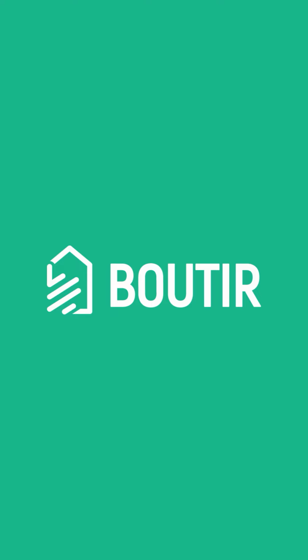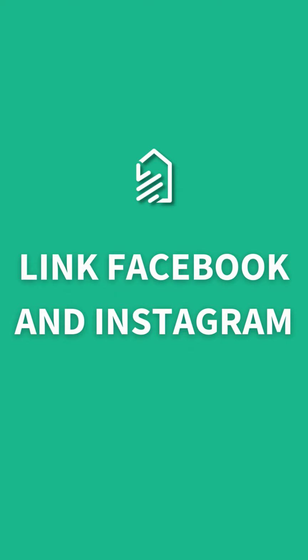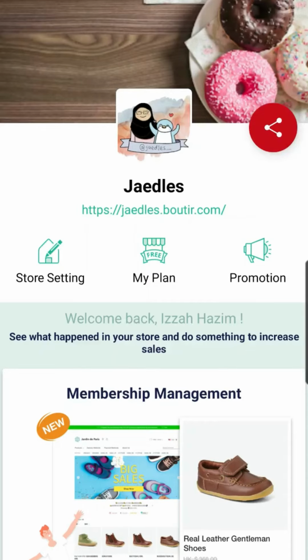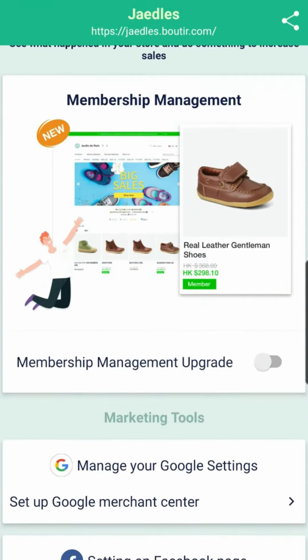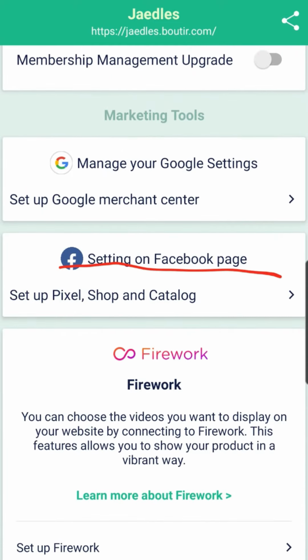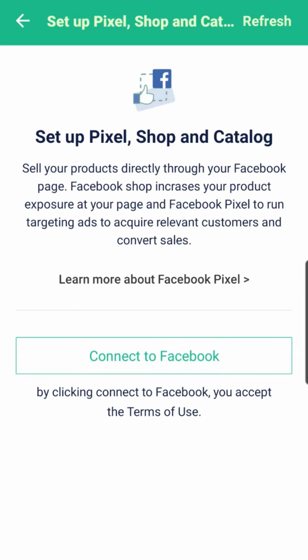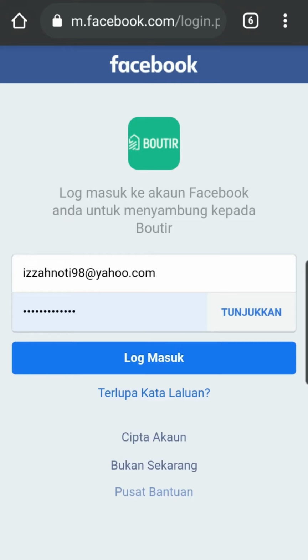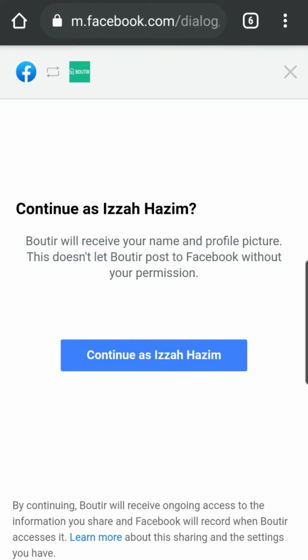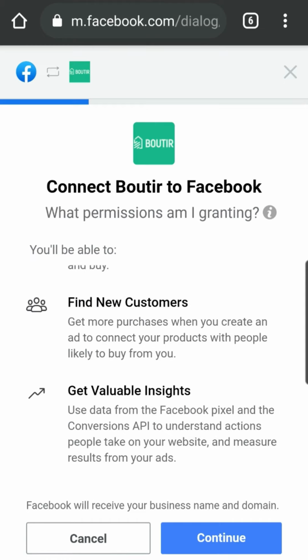Now, let's begin. Firstly, launch your Boutir app to start. Scroll down and choose Set up Pixel, Shop, and Catalog. Next, choose Connect to Facebook. It will then redirect you to your browser to log into your Facebook account. Once logged in, tap Continue.